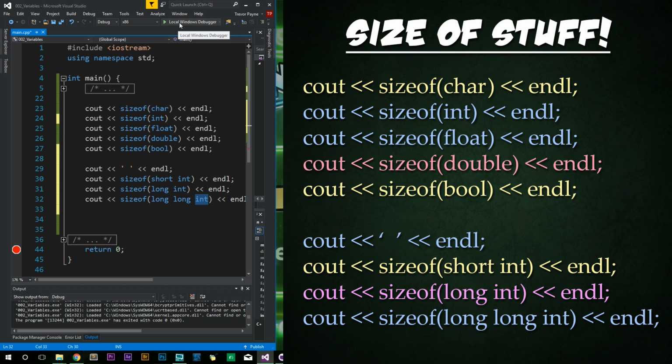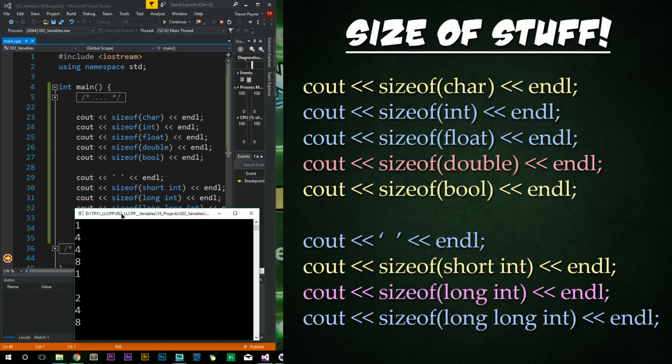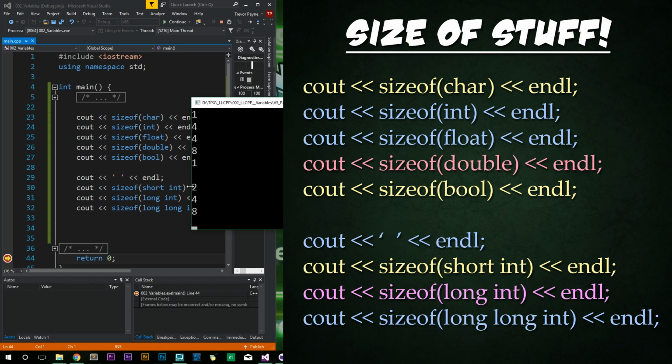So let's go ahead and run the program. And here is the output. So here we have short int. And short int is half the size of the original int. Very interesting. Long int is the exact same size as int. There's virtually no difference there. And then we have long long int, which is the same size as our double. Perfect. That's exactly what we expected.